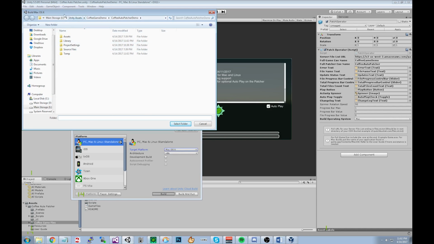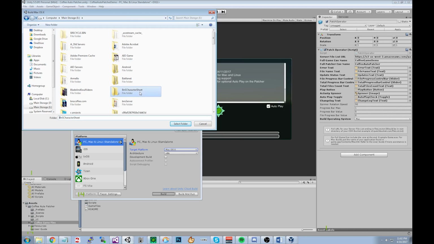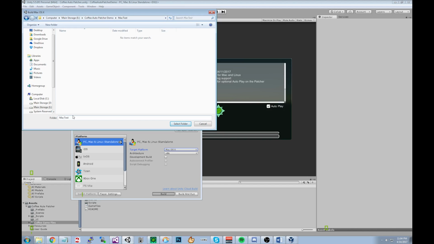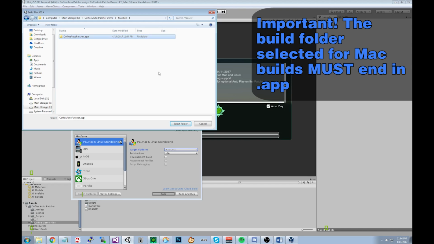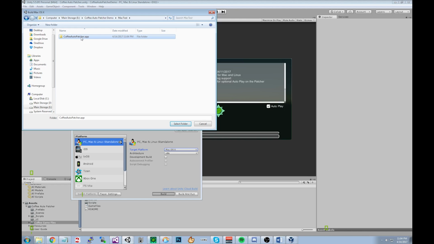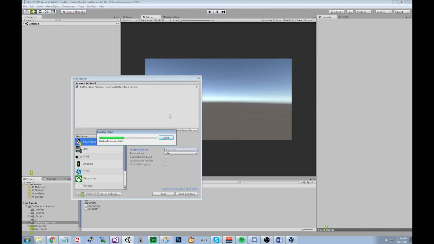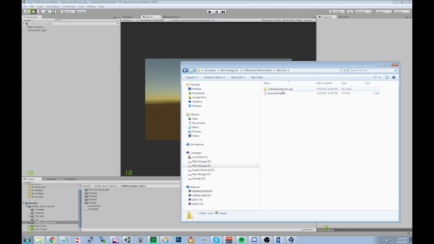And we are going to build it to whichever folder we're using. Select a new folder that we're going to build it to. So we're going to name ours Coffee Auto Patcher.app, and we're going to build it to this folder. There we go.